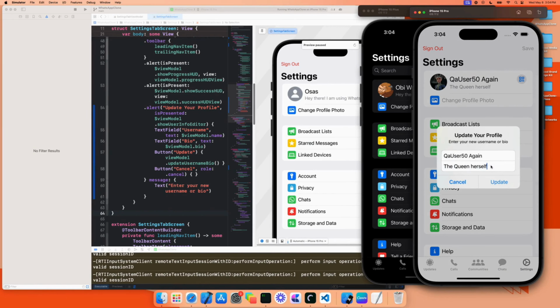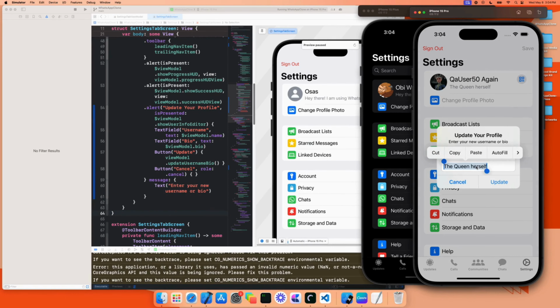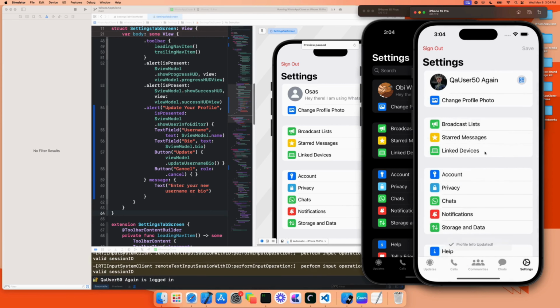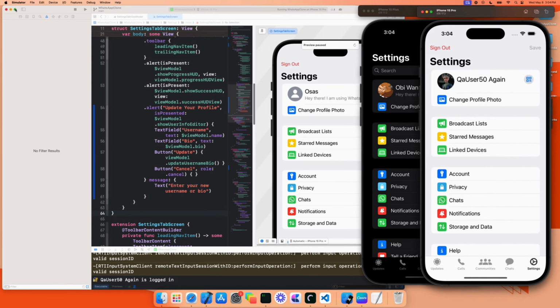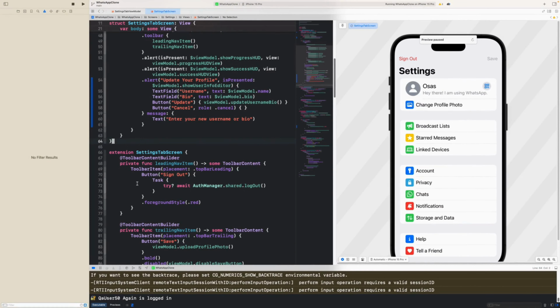What if we change the bio, we make it empty, we hit that update, look at that, it removes the bio, which is pretty awesome. That's exactly what we want. And everything seems to be good so far.